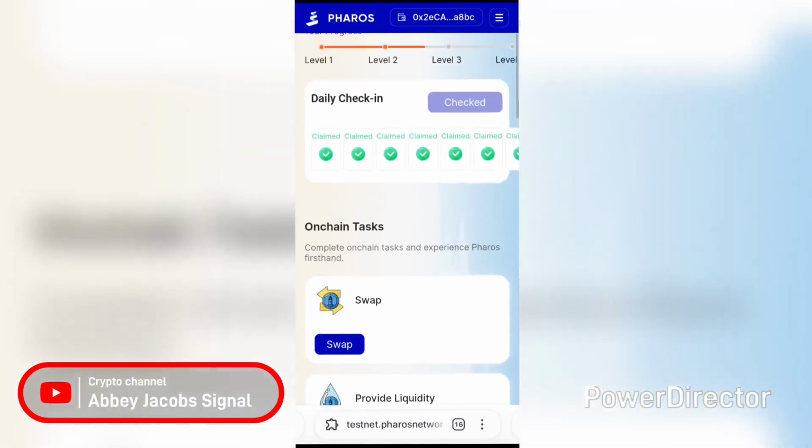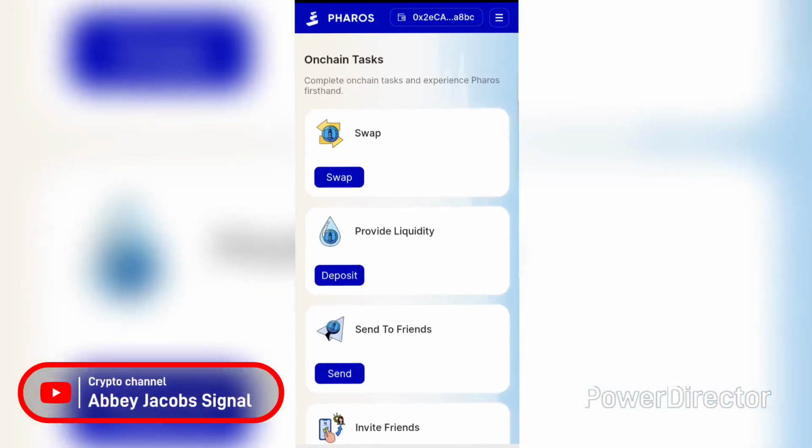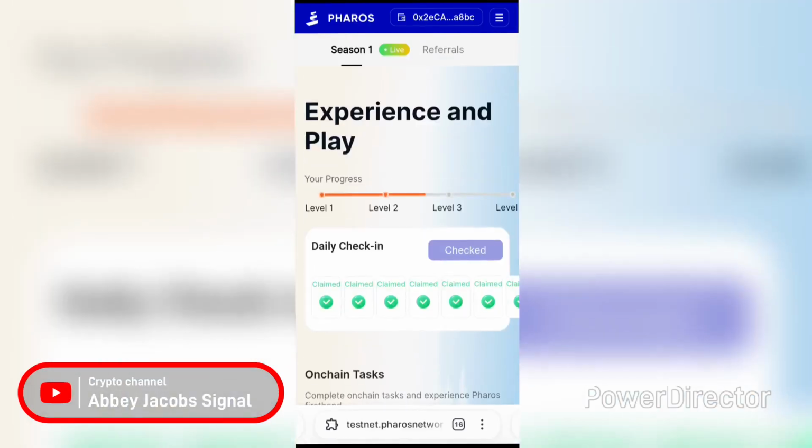But actually guys, the part where we want to touch today is the on-chain tags, and for this particular on-chain tags, I'll only be talking about the swapping section and also the sending to friends section. Now the first thing you have to do before you can even start performing these on-chain tags is to click on this three bar right here, and you click on the home button where you are going to request for your test tokens.